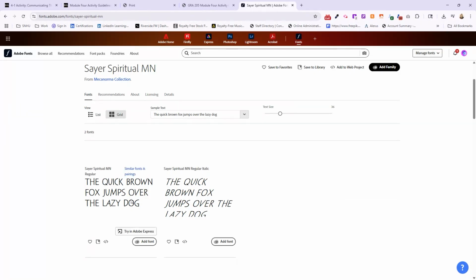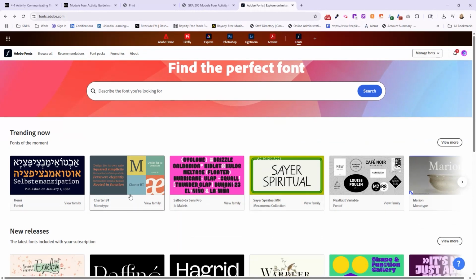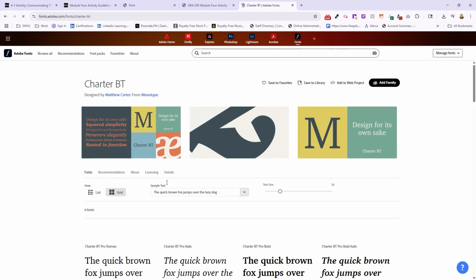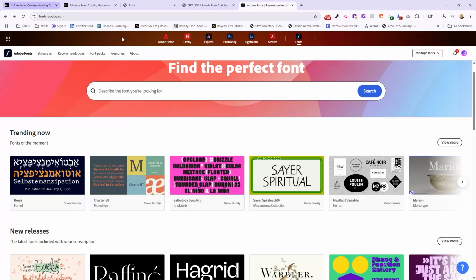It shows you the different options. If you just want one, you can just click add font. If you want both of them, you could click add family. And there are multiple options. Some fonts have one particular style underneath. Some have multiple. So it all depends on what you're looking at and the look that you're going for.